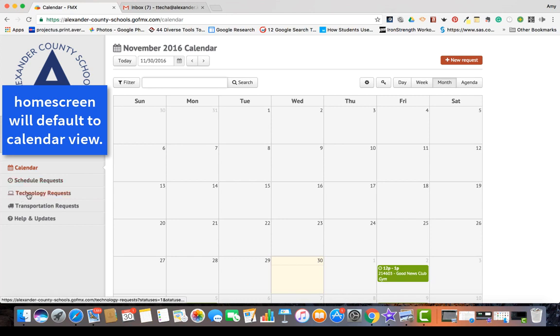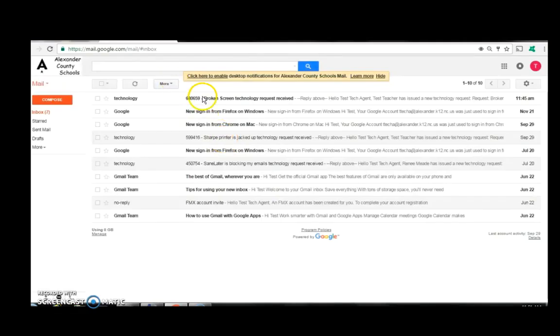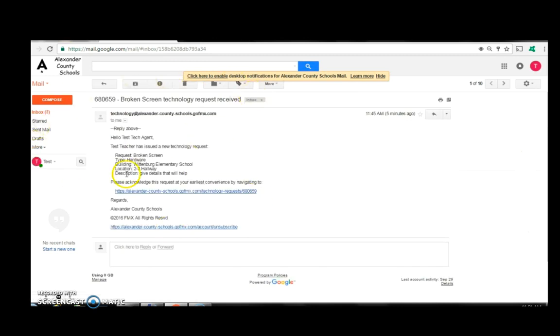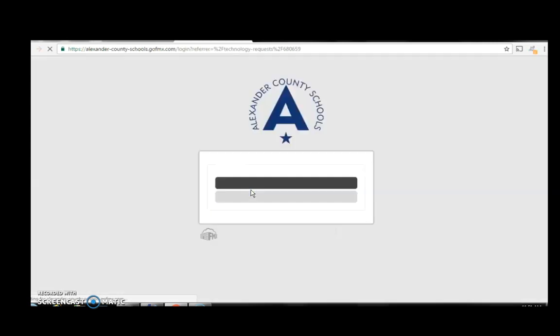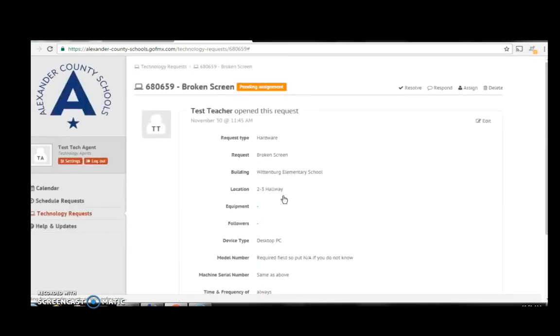So we can go here to technology request, or if a technology request was put in, we should have received an email. So we go to our email and notice that we did receive a tech request, and if we click on it, you can access it right through the email. You might need to log in again if you're not already logged in. You should have no problem. If you were in your Gmail, you should have been able to log in.